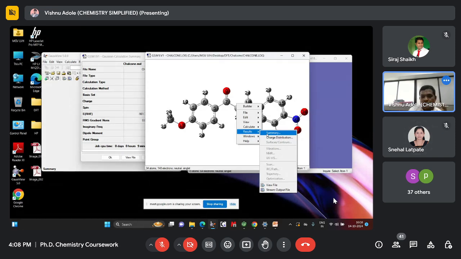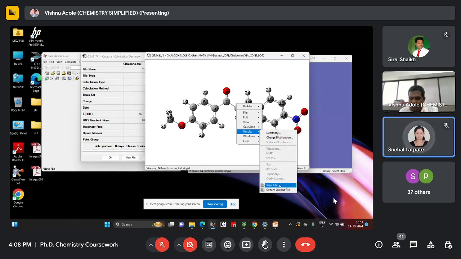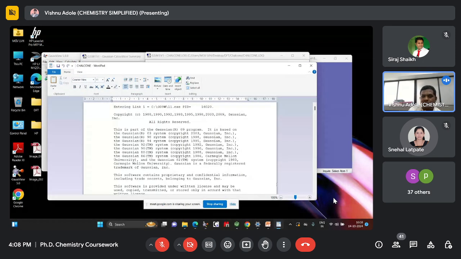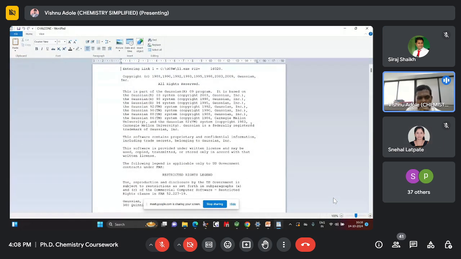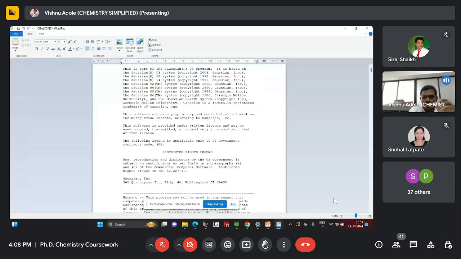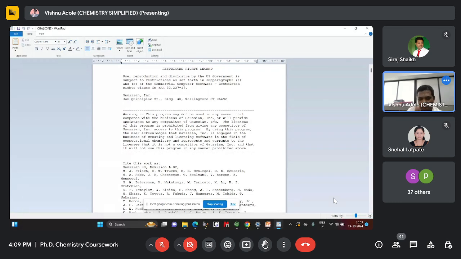Now, you can view the result file. If you are able to see the view option, view file at the bottom. Are you able to see the view file option? Yes, sir. Okay. If you click on this view file option, you will get a text file, a WordPad text file. Are you able to see, dear participants? Yes, sir. Okay. So many calculations, so much data are shown in this file.